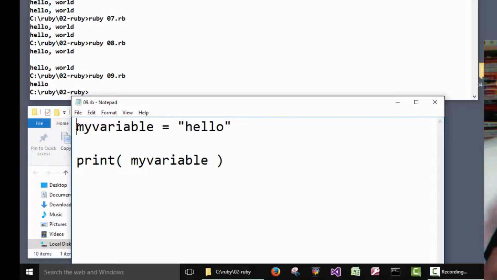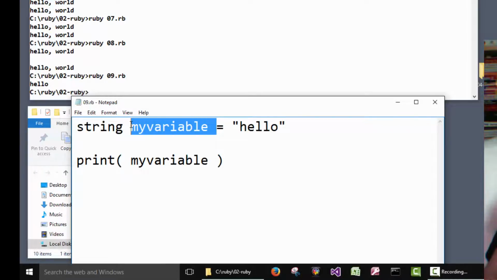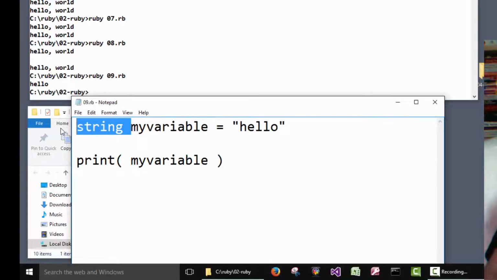Like normally when you would program in like C, C++, or Java or something like that, you might have to go string. You know, my variable is a string. Okay, and then we store the word hello in my variable. In Ruby, we don't have to bother with this. It's all done behind the scenes.